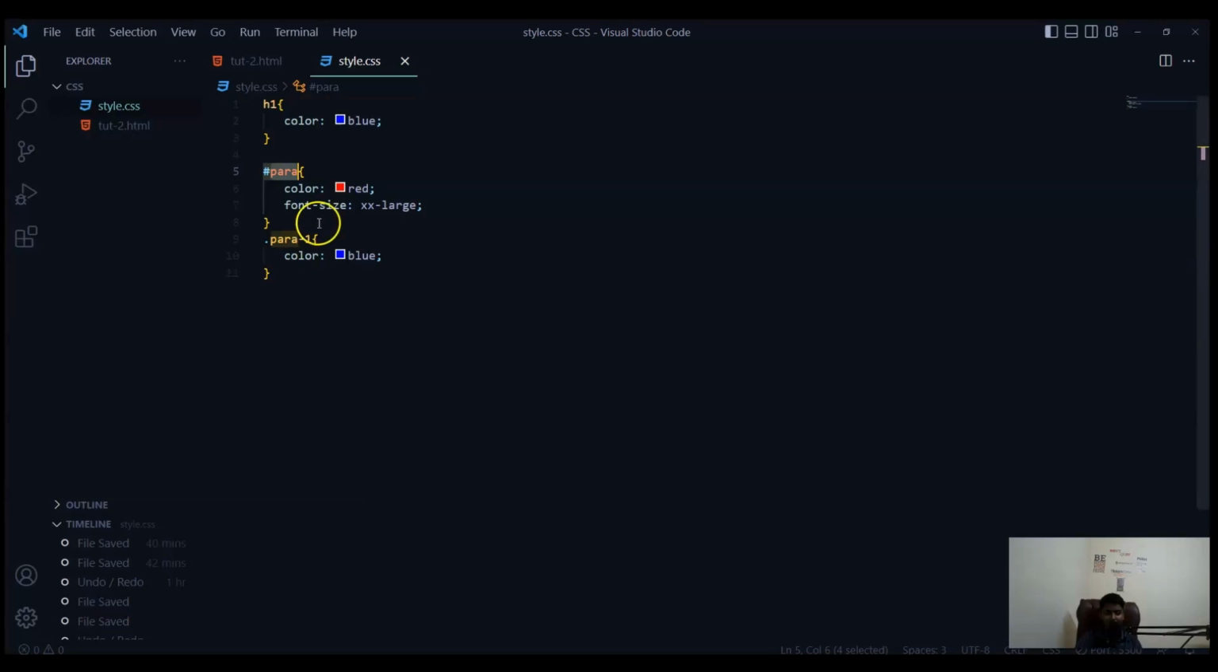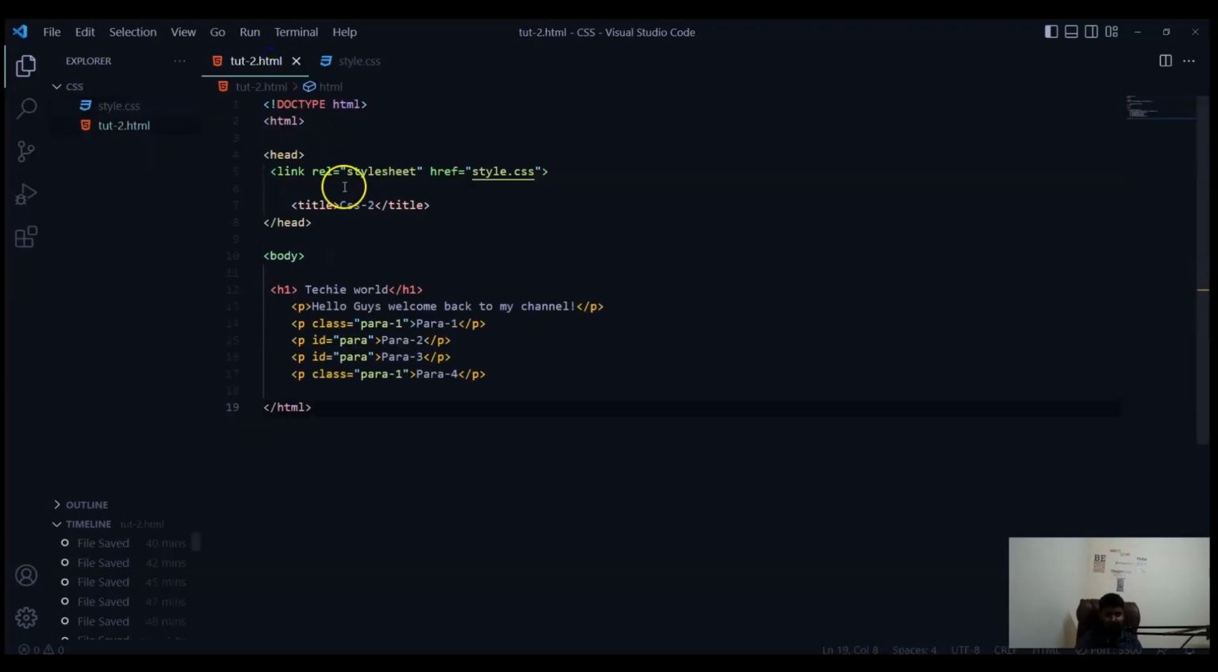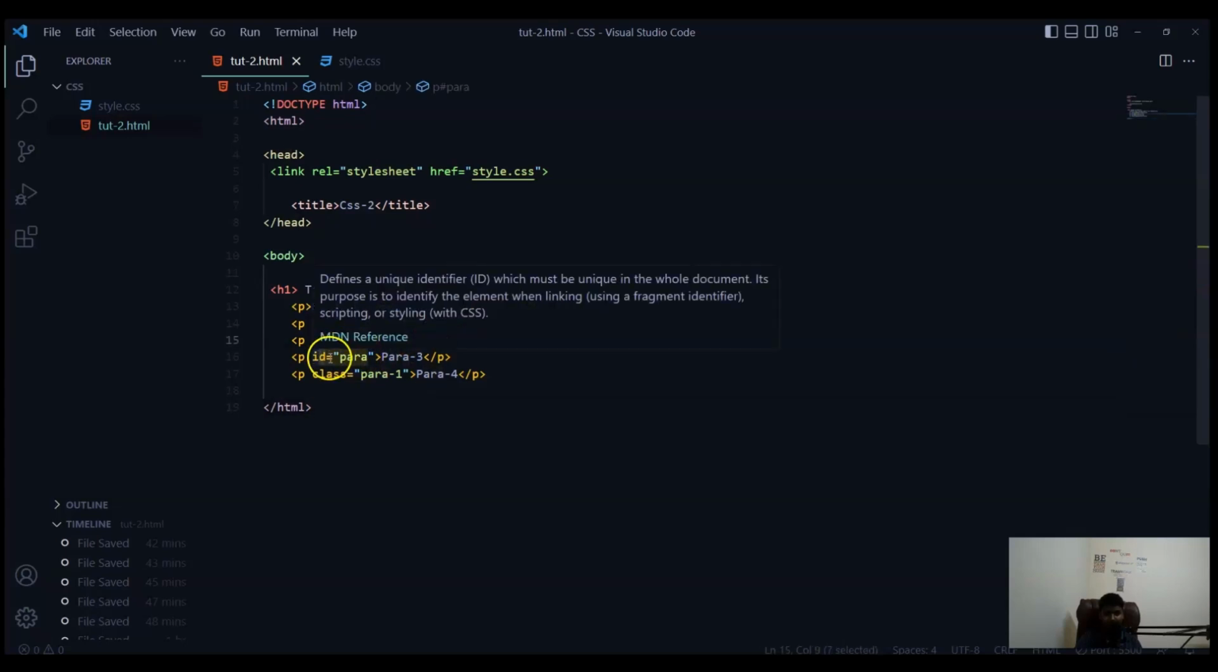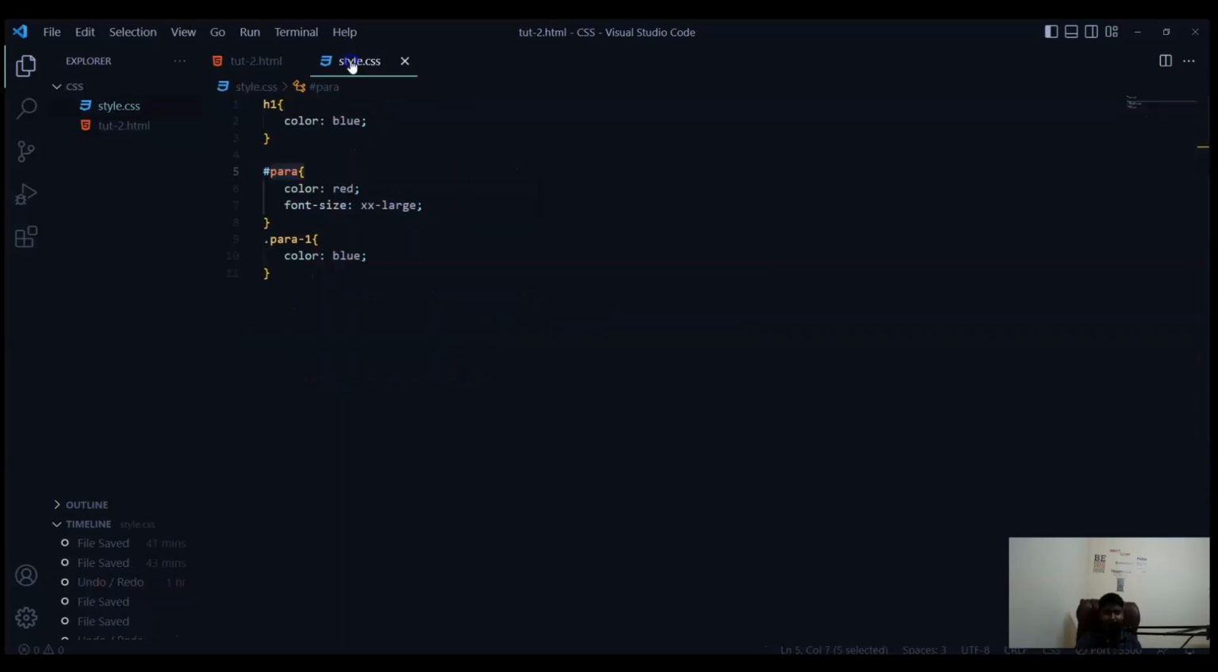So guys, whenever we give this ID selector over here, this ID selector searches for every HTML tag with the same ID, that is para. Now it will search over here for the same ID, that is para, and it will get it over here and here. Now when it gets the same ID, it will provide whatever property we have written inside these curly braces to those tags with that same ID.